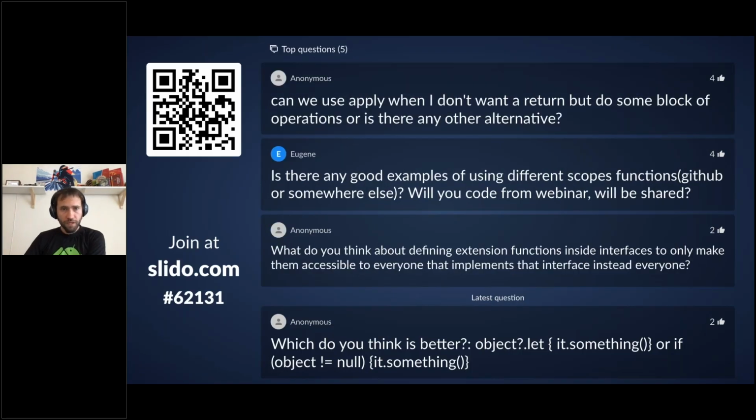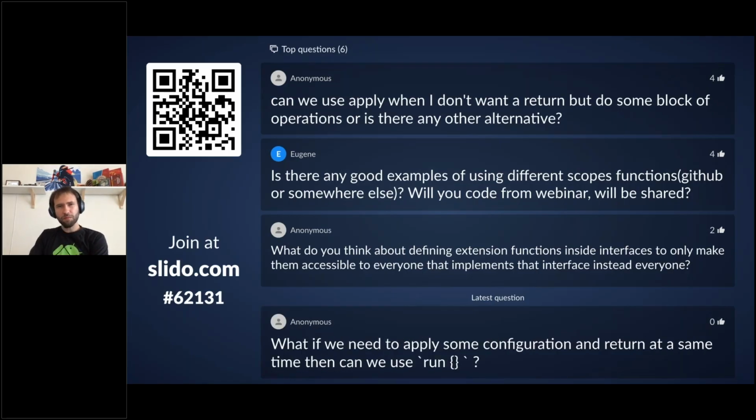And one more. Can we use apply when I don't want a return, but do some block of operations, or is there any other alternative? I don't fully understand that one. The way I understand it, probably you're asking about apply versus also. In both cases, you can run a bunch of operations on your scope object and then return the object itself, or maybe you don't want to return it.